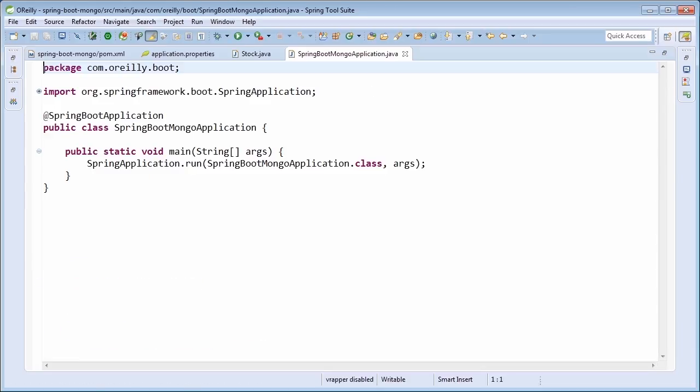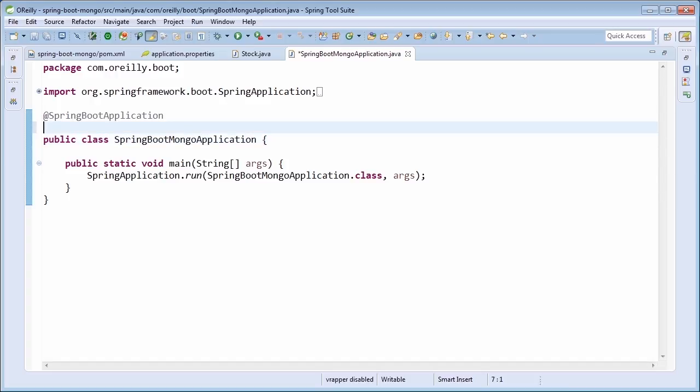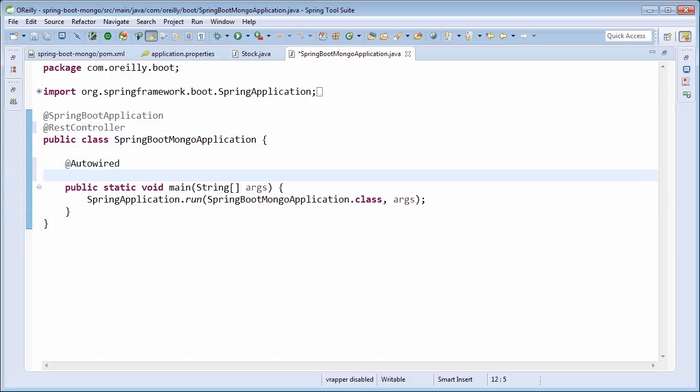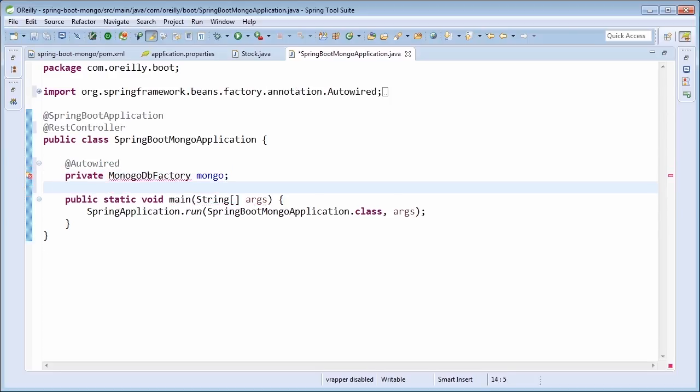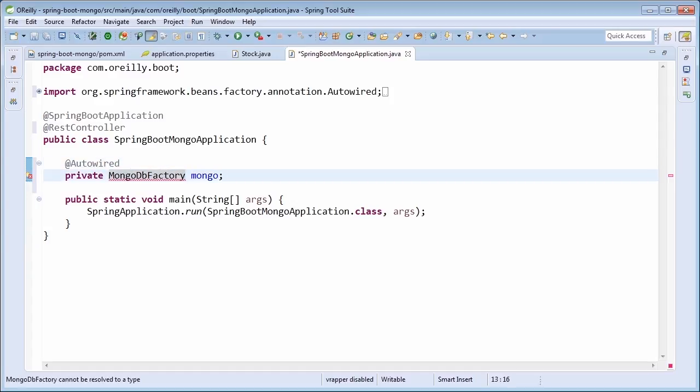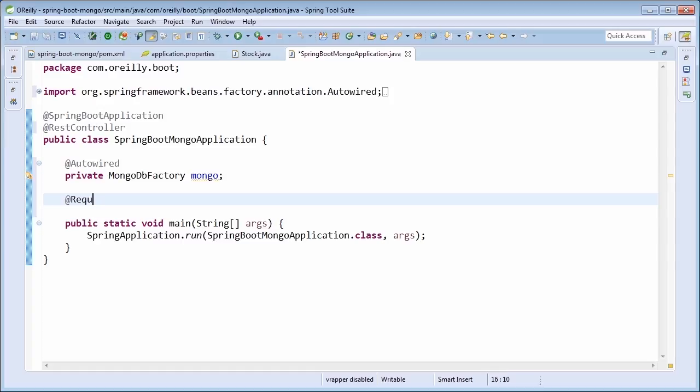Now we're going to navigate to the SpringBootMongoApplication.java file, where we're going to establish our application. We'll need to modify our Spring Boot Mongo application to be a REST controller, so we do that by adding the RestController annotation, and then we are going to auto-wire the MongoDbFactory, and this is a bean provided by Spring that will allow us to access underlying components that can work with the Mongo database in order to perform persistence operations. This bean will automatically be configured for us by Spring Boot's auto configuration.